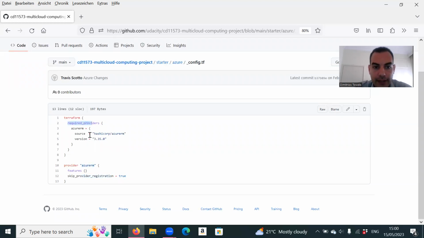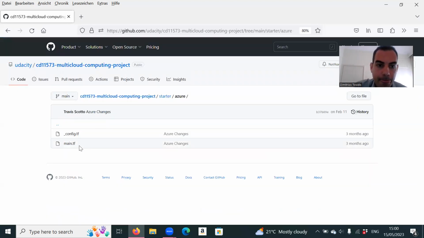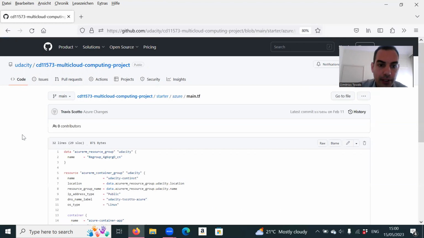And this is required here. Okay. Let's go back. So the configuration is which provider is required and which provider is going to deploy the infrastructure inside Azure. Let's go see what's going to be deployed.